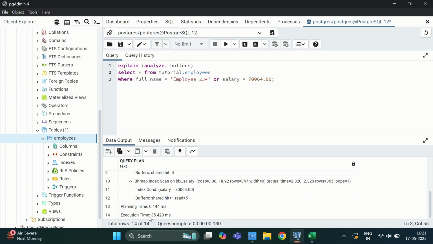So to summarize, today we have discussed what a bitmap index scan in PostgreSQL is and how it works internally.